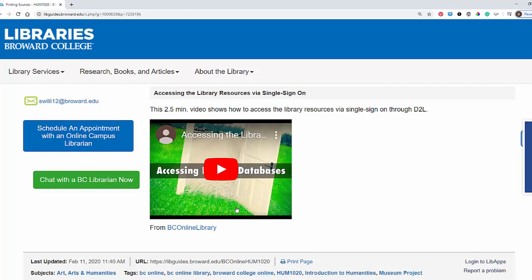Basically, all you have to do is go into any course listed under My Courses in D2L. And once you click on that and you're in the course, under Resources is a library resources link. Once you click on that library resources link, you will automatically be logged into any library article, ebook, or resource from the Broward College Library.